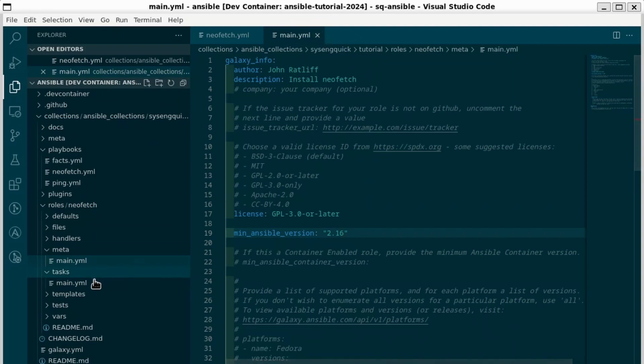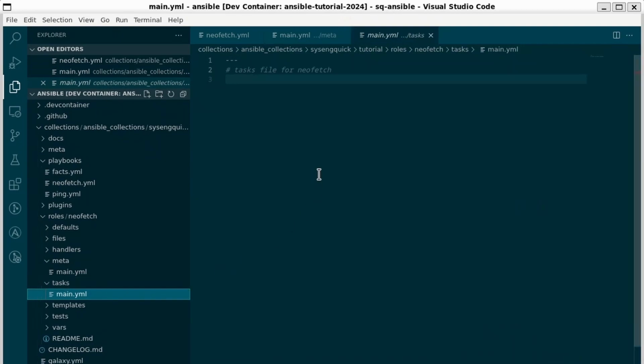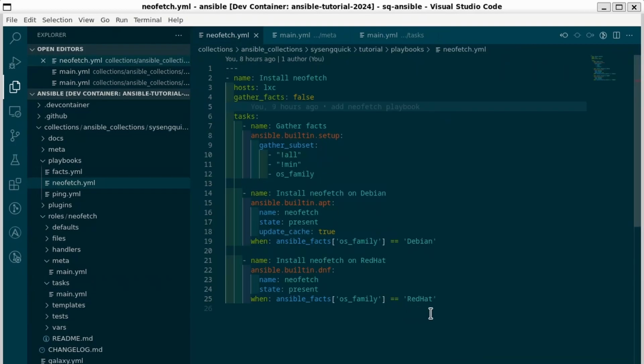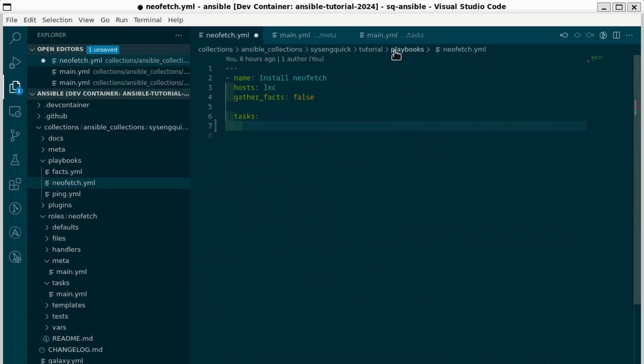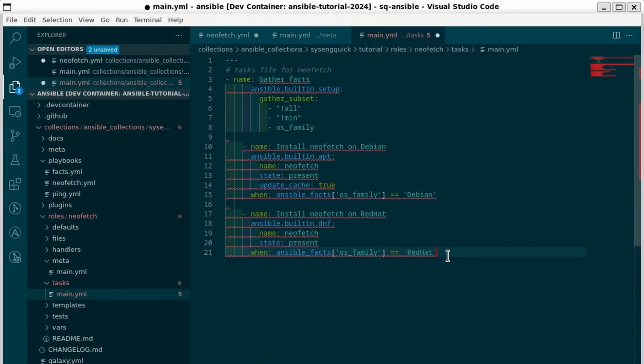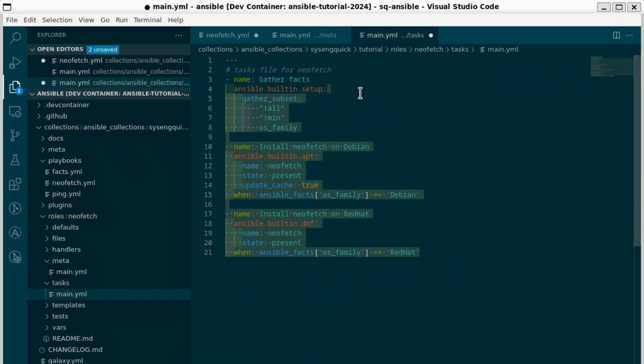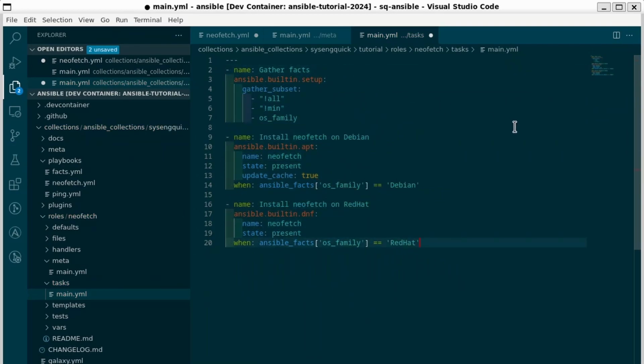The important folder is the tasks folder. This is where you put your task files for the neofetch role. And the default task file is main.yaml. So if you don't tell it to use tasks from a different file, it will use the tasks in this file. So let's go back to our playbook, and let's simply move all of our tasks into this file. Go ahead and cut this and paste it, and then let's dedent this properly. There we go. That all looks fine.